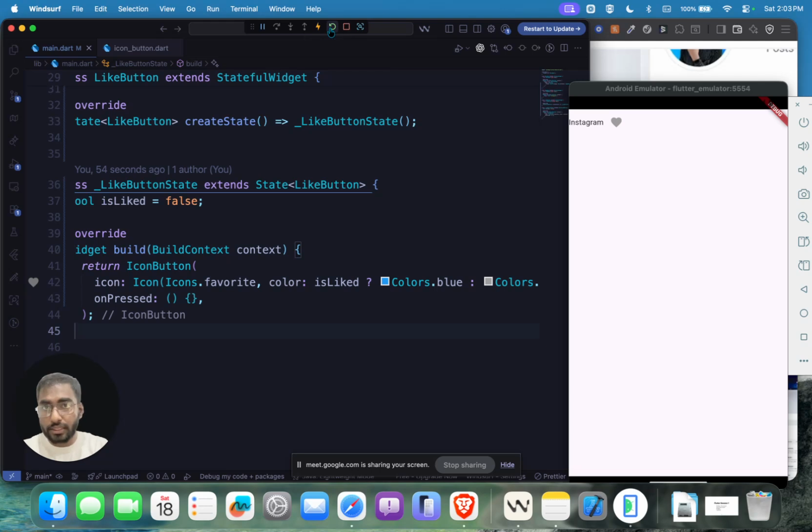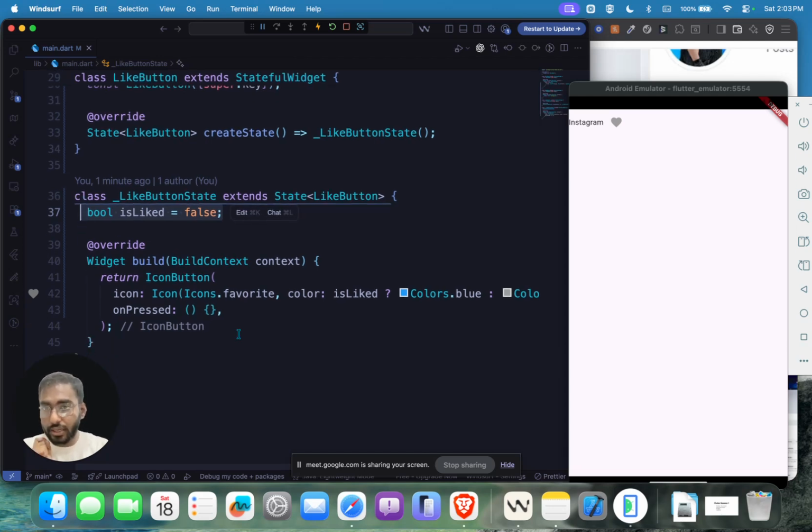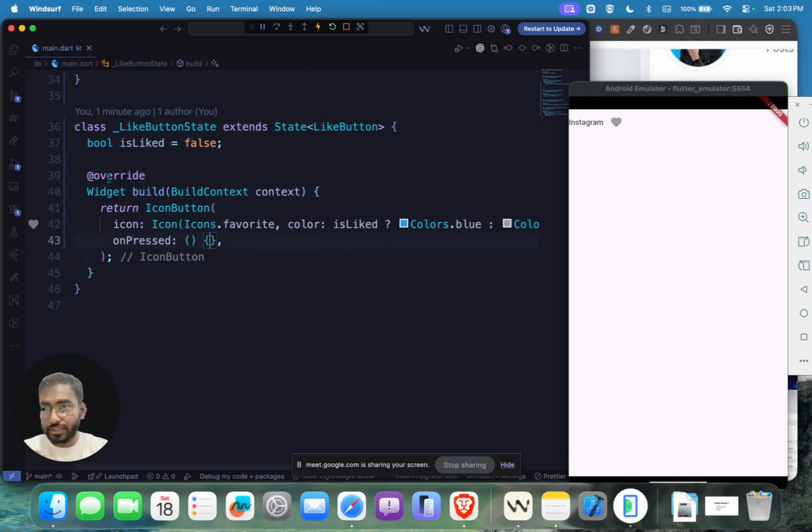I'll just restart the application and show that nothing has changed in the UI. All we are trying to do here is create a stateful widget which has a state maintained. Now we need to update that state. When do I update this state? Whenever someone clicks on that button. So here I come and I do isLiked equals true.